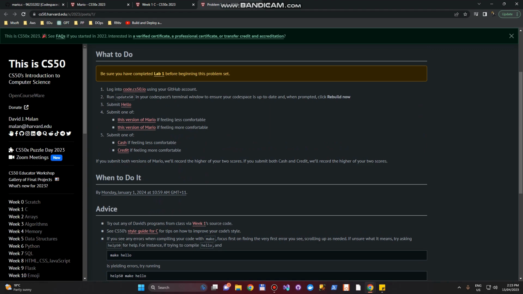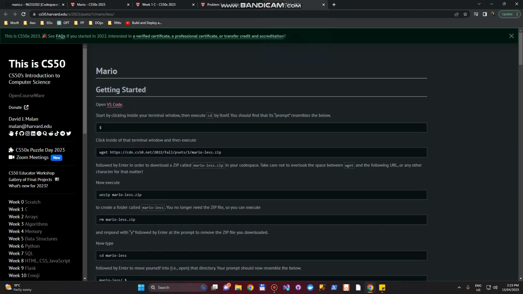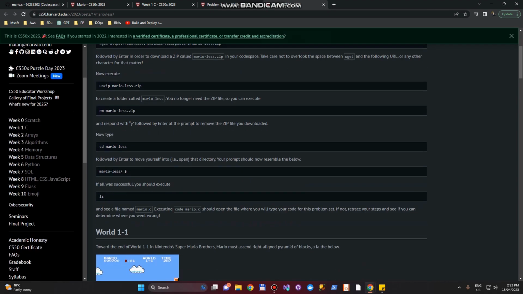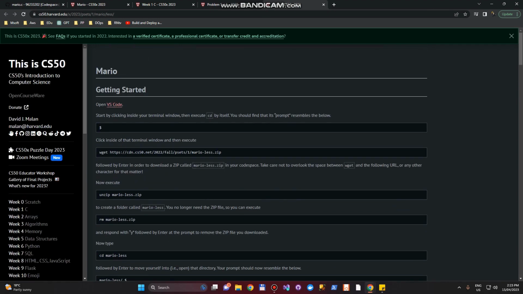For example, if I do Mario, feeling less comfortable, I open this problem. After opening it, I realize there are a few values. Oh my gosh, what is this? This is too much. Don't worry, it's just simple code asking how to get started. It's going to be pretty much the same for all these problems, and once you understand it, you'll catch all of them.